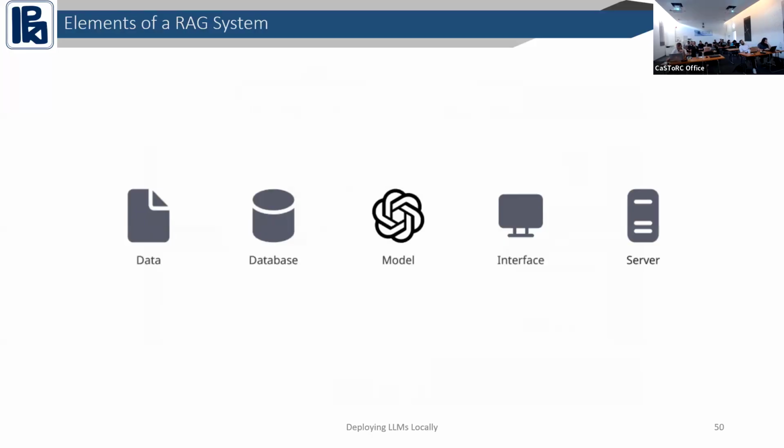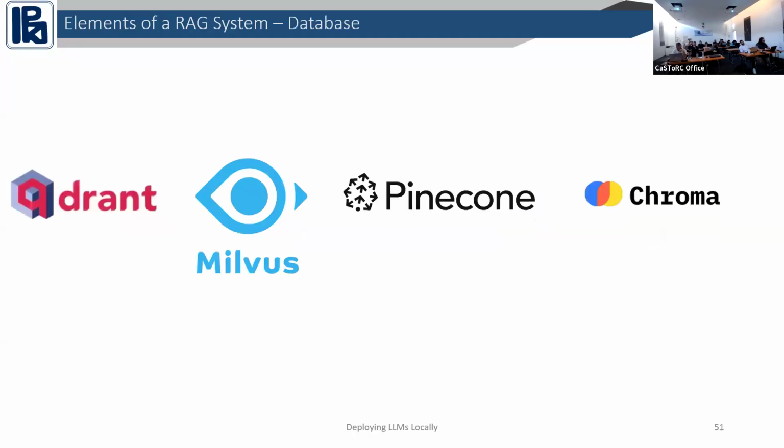And then you have the server that will effectively run the model. So you need to also have the infrastructure that will run the models that you need for RAGs. And there are different databases that you can use. We've experimented a lot with Milvus, but there's also Pinecone, Chroma, and Qdrant.